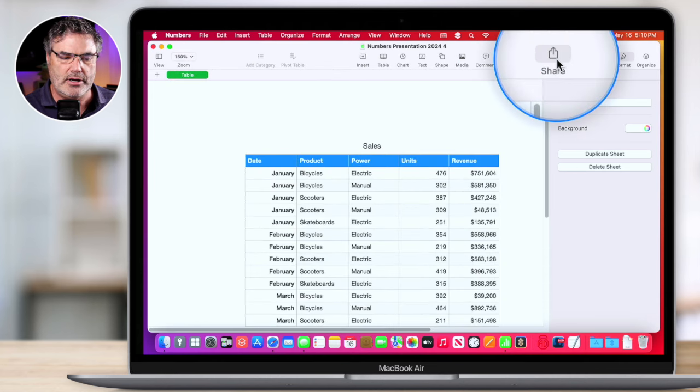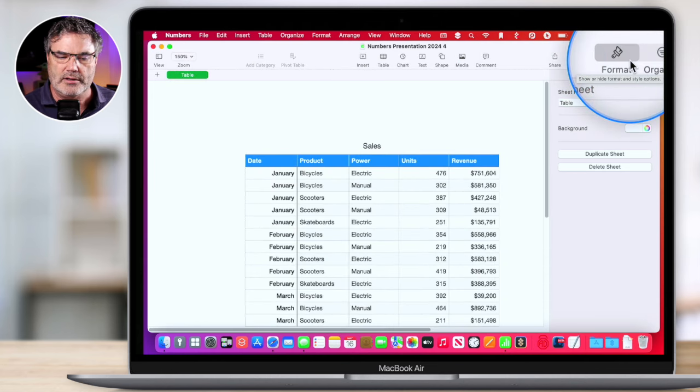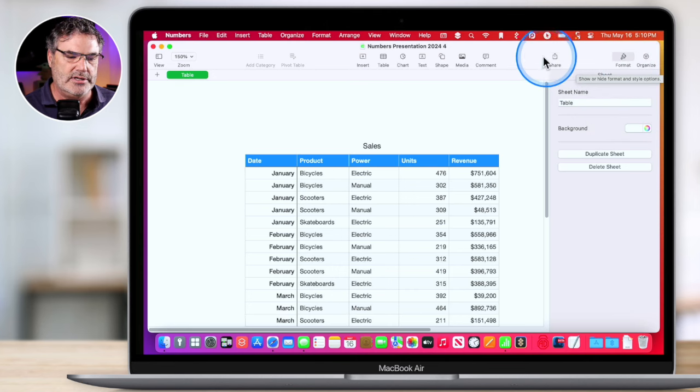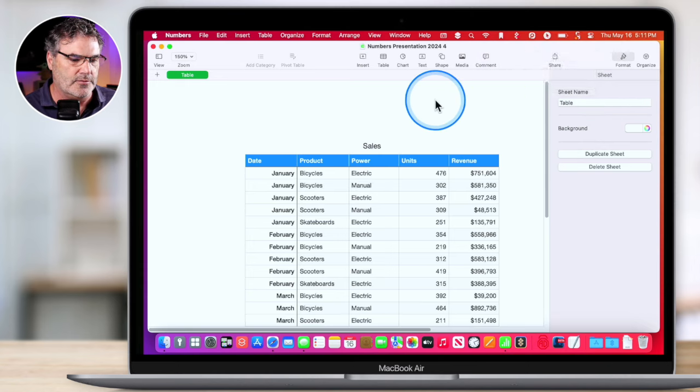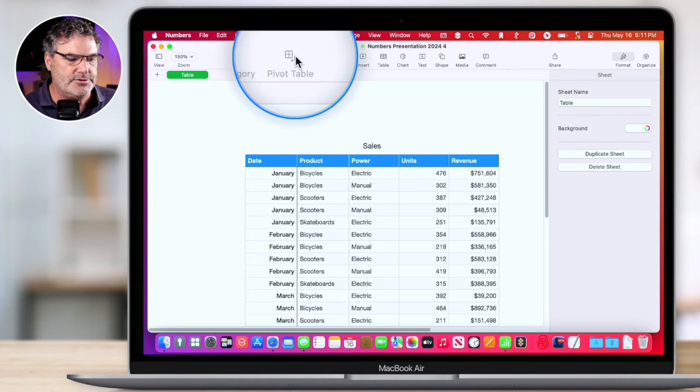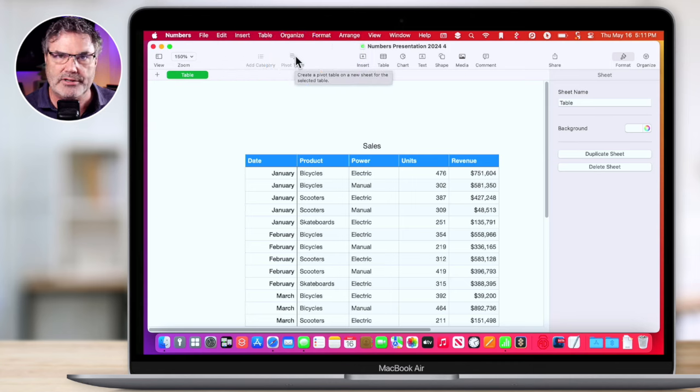This is where we share, and this is where we format it and organize it. And this layout is customizable. So if I control click on it, I get the contextual menu, and I can actually customize this. You may be familiar that you can customize the toolbar in the Finder. Well, you can also customize this toolbar on the Mac, and even on the iPad version you can customize the toolbar. So you can put your own tools in here. If you never use pivot tables, you can remove that tool and put something else in there.